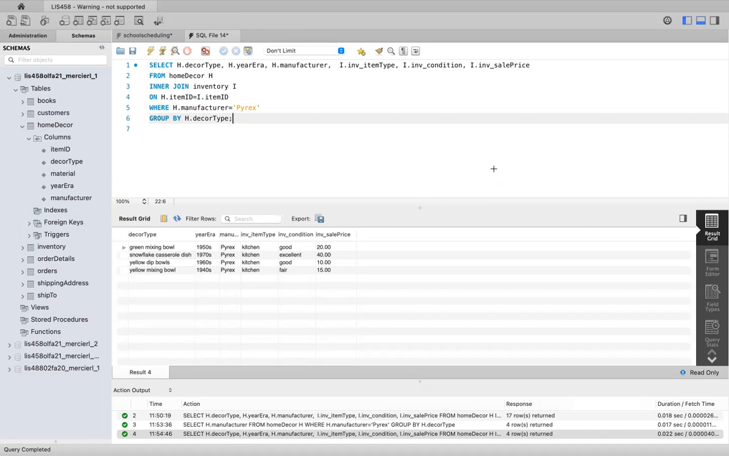And the information it's capturing from the home decor table and the inventory table includes the specific item. So you've got a green mixing bowl, a yellow dip bowl. And then you also get the condition and the price. So if you have someone who's specifically looking for something from Pyrex, you can tell them what they have, you can tell them what the condition is in, and you can tell them what price you're looking for.